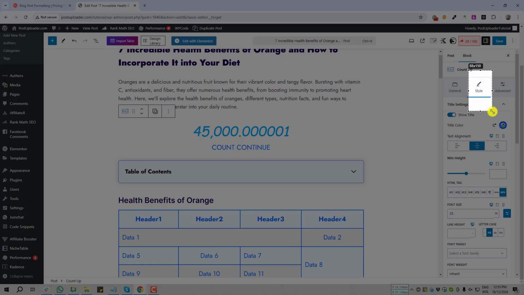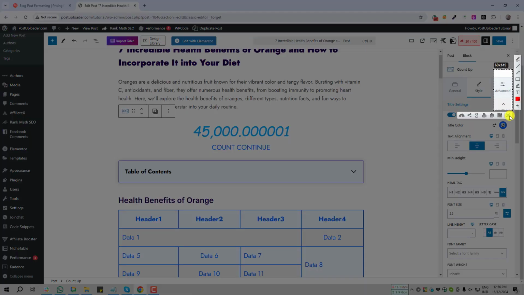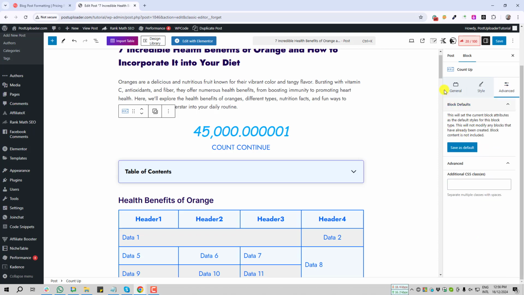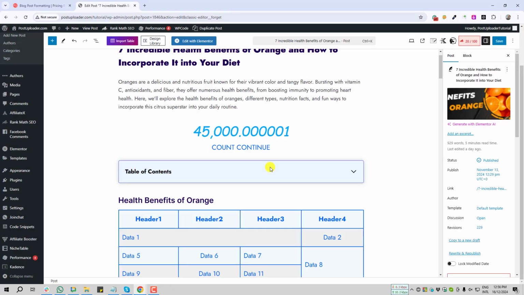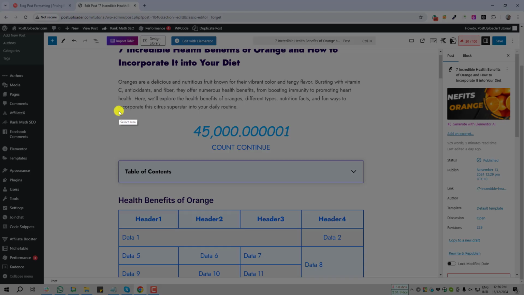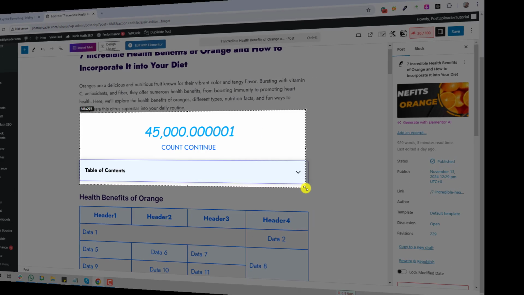Style settings completed. If I come to the next option, advanced, actually there is nothing to do. But if you wish, you can use additional CSS classes here and you can make a little bit more customization. By following my tutorial, you can easily make a countup timer for your WordPress website. You can use this countup timer for your blog post or any page of your website.